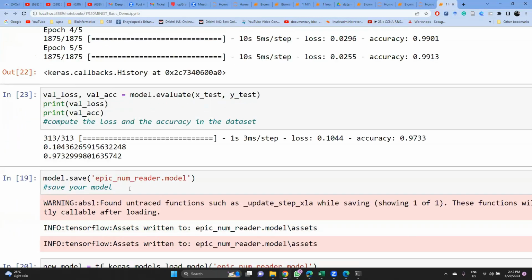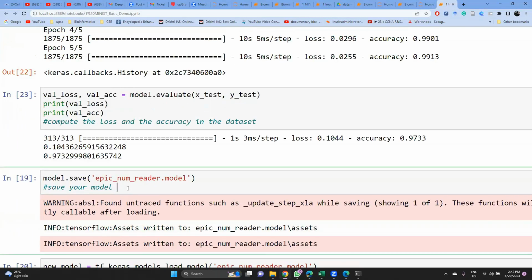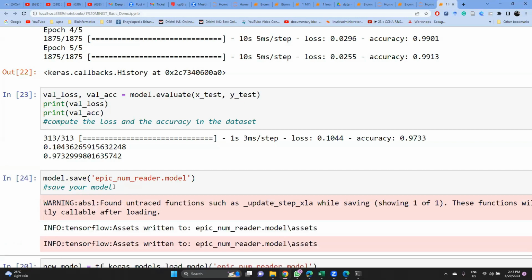Now comes the part where we have to save our model. We will train our data, test our data, and predict, so this one is the accuracy on our data set. Now what next? We have to save our model. The simple function is model.save, and we save it with a particular name and the extension .model. So your model is getting saved.